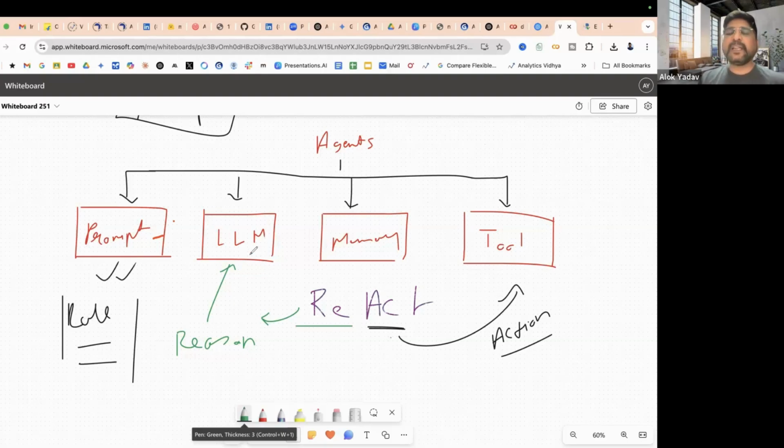Now, the next part is that we need the large language model. We need the large language model.